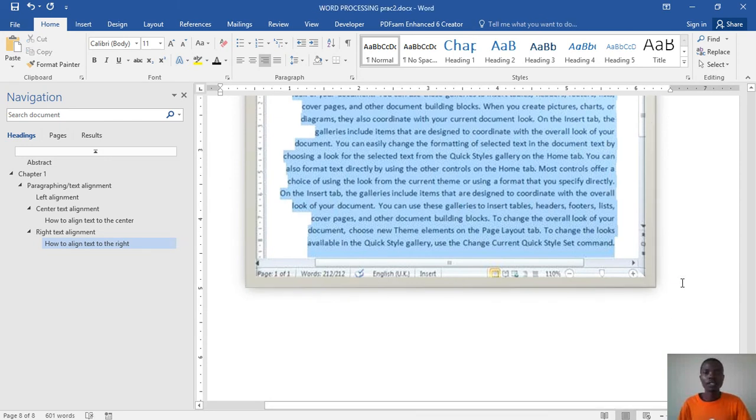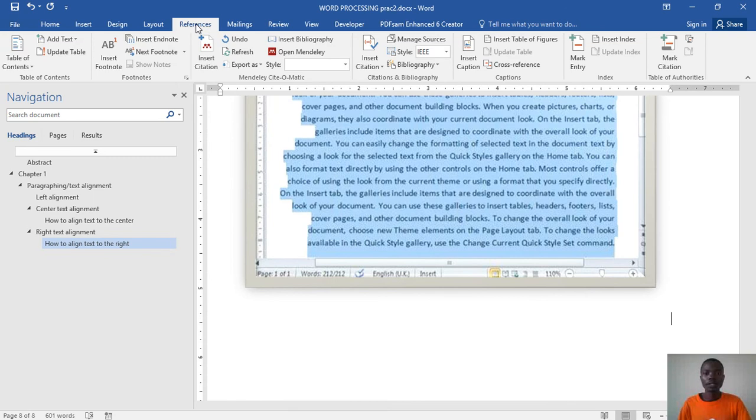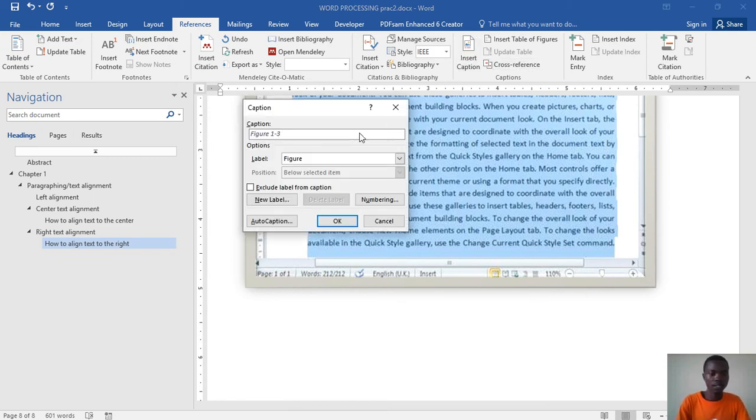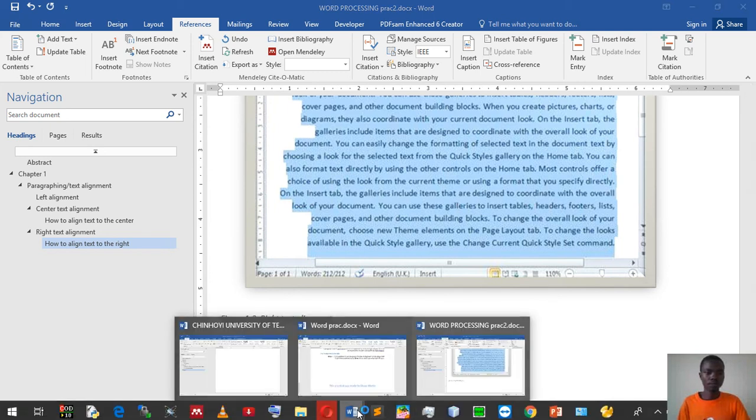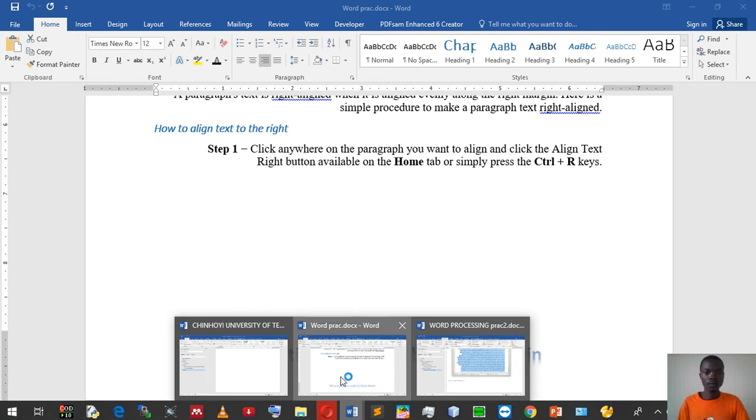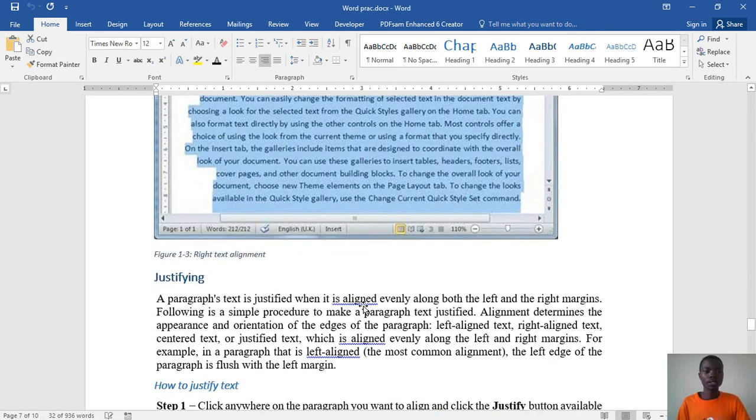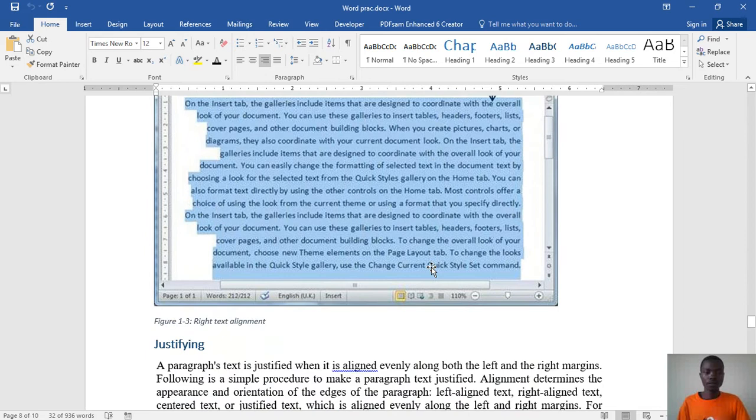Let's press enter so that we can put the caption. So insert caption. So it's now figure number 3. Press enter, and you can add the text here: right text alignment. Right, so this is the right text alignment, and then the next heading is what? So you can see how text is aligned to the right.